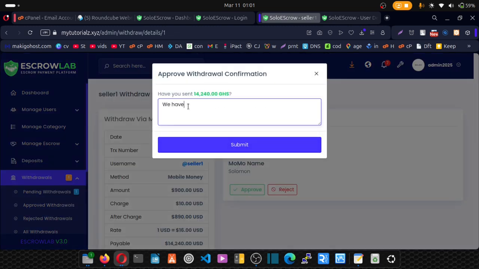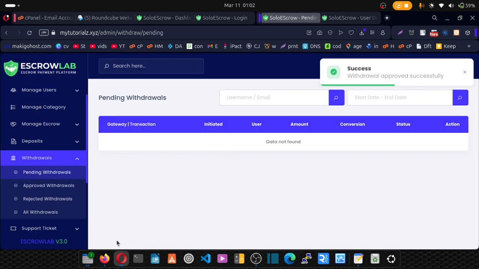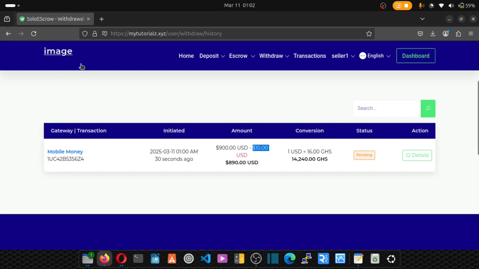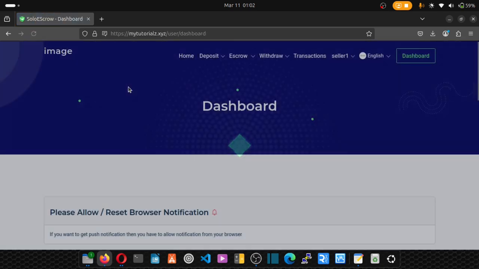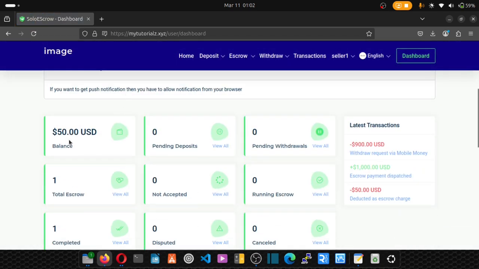We have sent your payment. Here is proof or something like that. Just put anything there and click on submit. Good. So now let's go back here. Click on dashboard. Come down, and this is now the balance left on the user's dashboard.